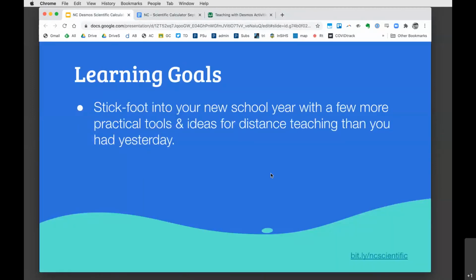So our hope is really that you're just sticking your foot into the waters of this new school year with this tool, and seeing how Desmos might be able to help you in distance teaching and in potentially other scenarios that you might find yourself in.